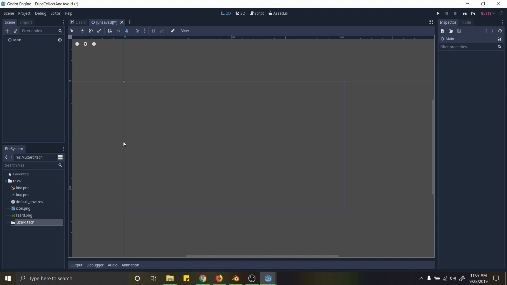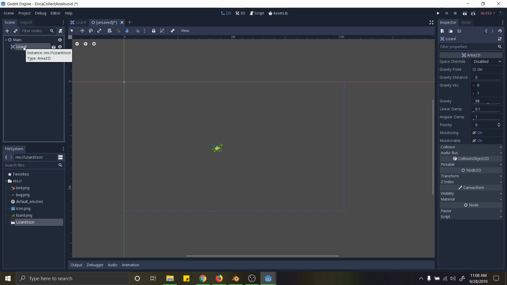So let's add our lizard character to the scene. You're going to want to make sure you select lizard.tscn, not lizard.png. That will not give you the right thing. You can do this one of two ways. You can either drag it out into the scene and drop it, or you can drag it up here and you have to drop it onto main. You can't drop it down here. It's got to be onto main. It's going to be a child of main. So we should have main and lizard now.